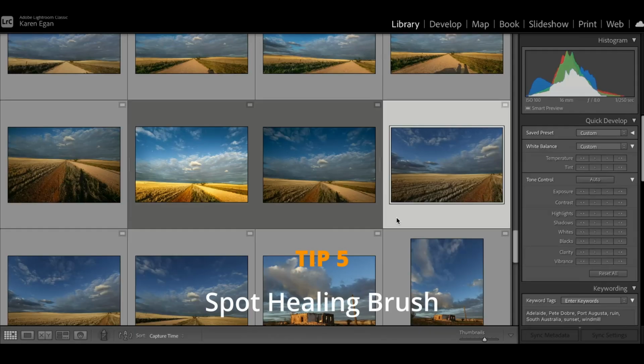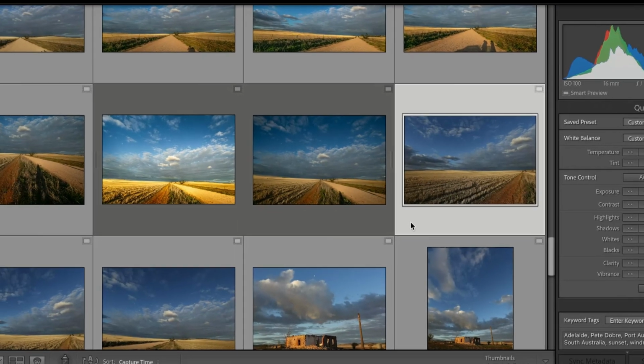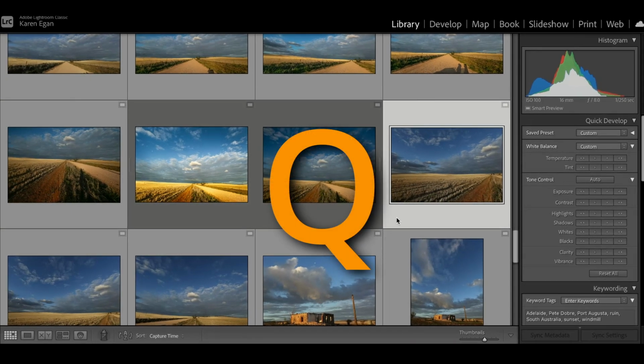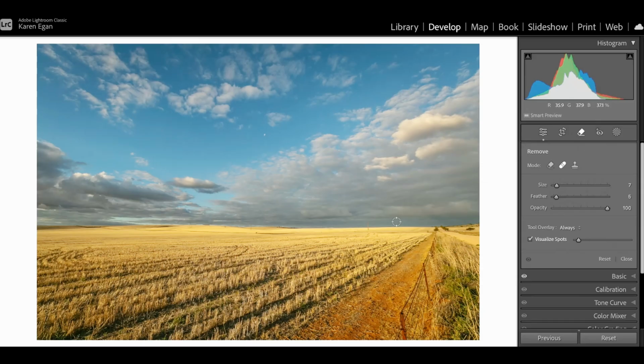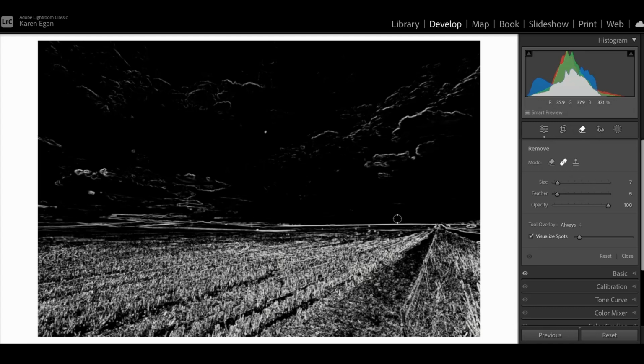Hack number 5 is the spot healing brush, where Lightroom has a great hack to easily identify dust spots and other imperfections. Under the remove tool in the mask panel, you can reach this instantly by hitting the Q key, and this works in either the grid panel or library panel and the develop mode. So if I just push the Q while we're in the library, that brings us straight into the develop module and straight into the mask and straight into the little band-aids highlighted.